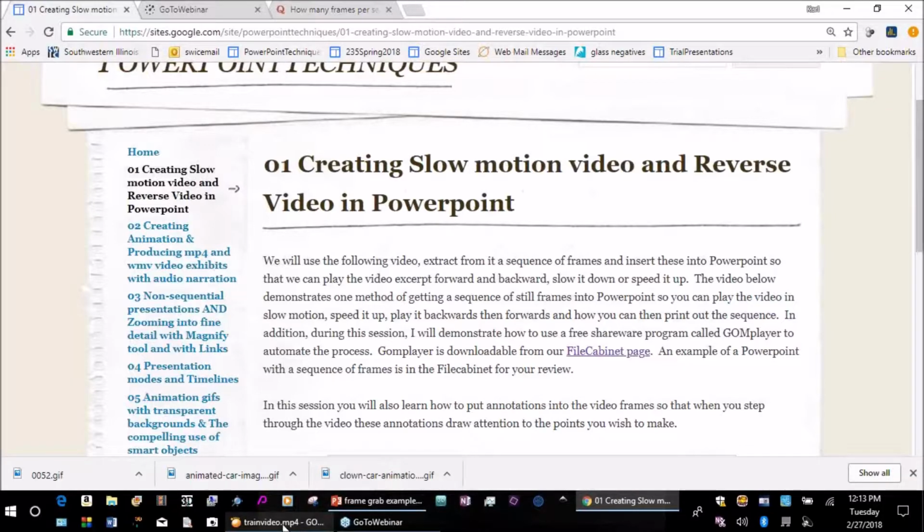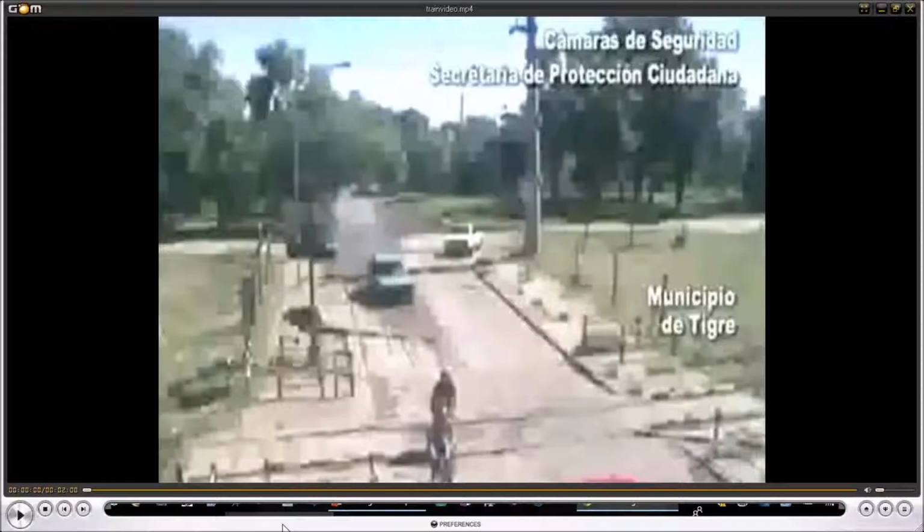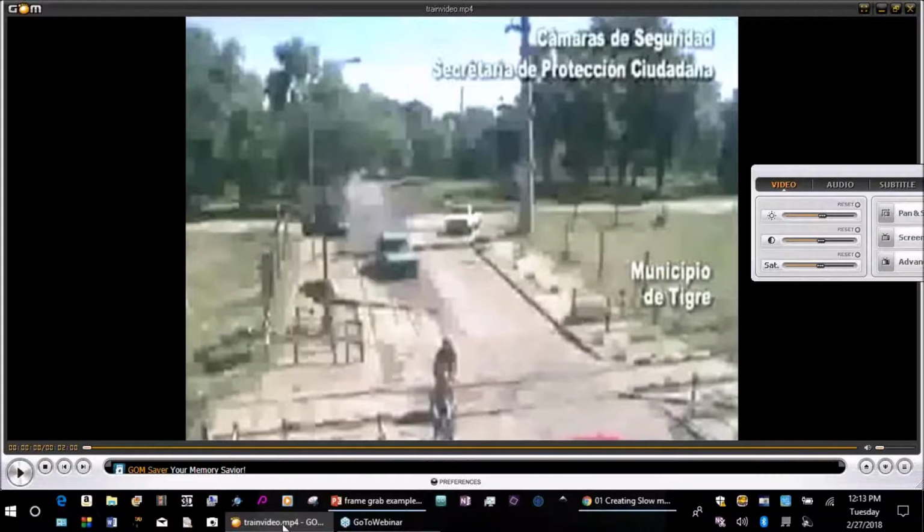This is a video I'm going to be using, and you can go to this video and see it, but I'm going to show it to you here. I'm using the GOM Player video player, which I'll use later to grab a sequence of still frames out of the video, but let's take a look at the video itself and show you the problem.